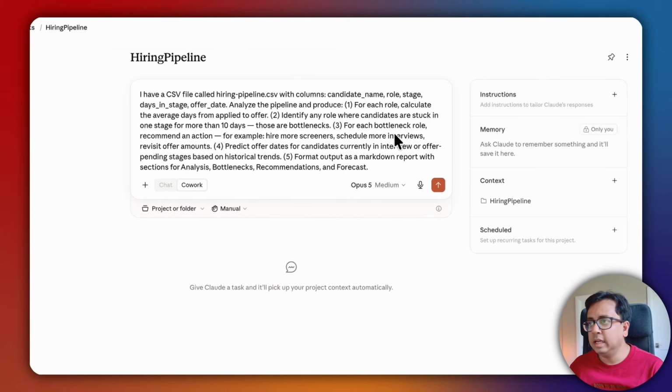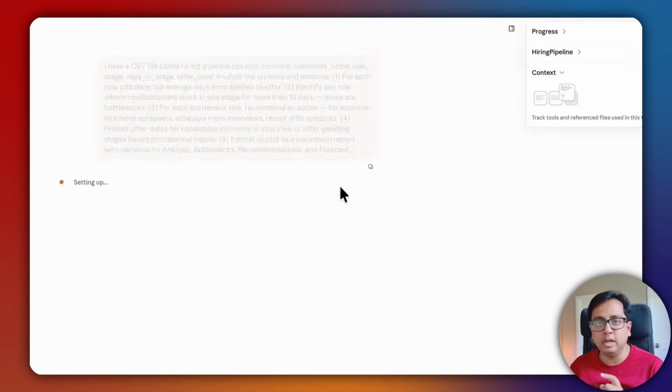These are basically the bottlenecks. For each bottleneck role, recommend an action. For example, hire more screeners, schedule more interviews, revisit the offer amount. Predict offer dates for candidates currently in interview or offer pending stage based on the historical trend. And finally, format this output as a markdown report with sections for analysis, bottleneck, recommendation, and forecast. So very clear instruction I've given as a task description. So let's hit enter and see what Cowork can do.